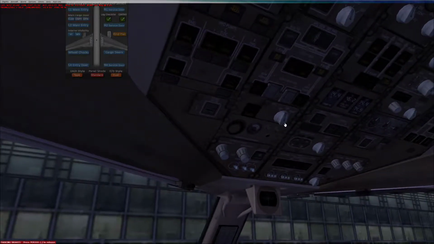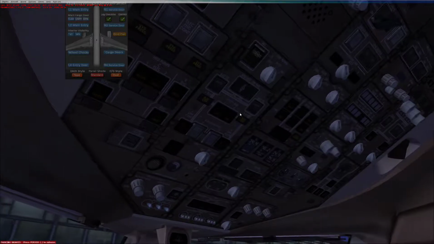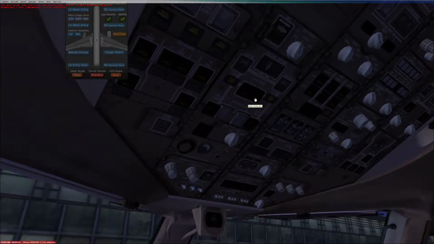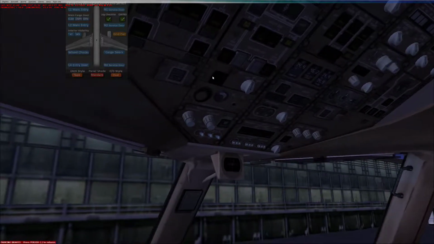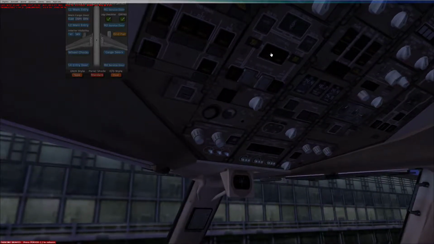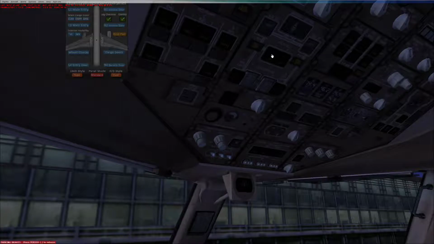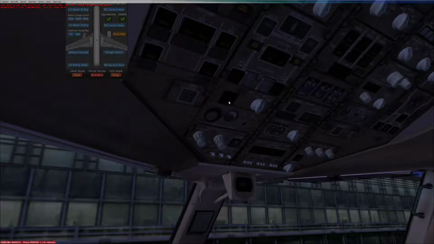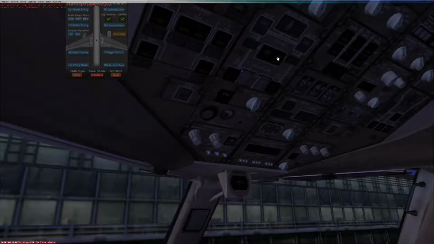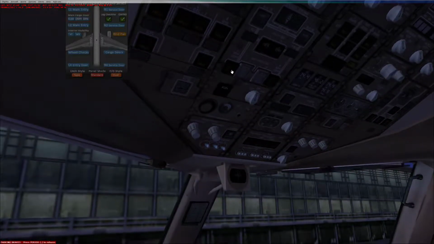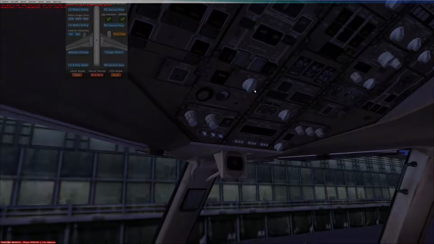APU, start. Utility bus left and right on. Well, we can do that as soon as that goes to run. And the APU is running. Utility bus left and right is on. Left generator control is on, and so is the right. Check.